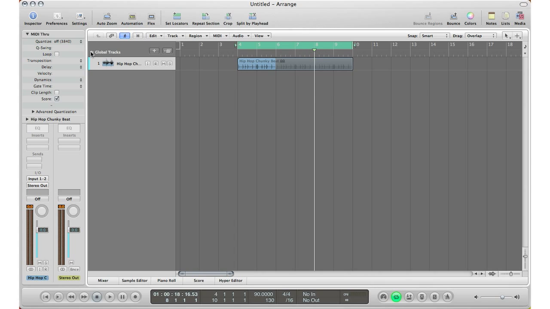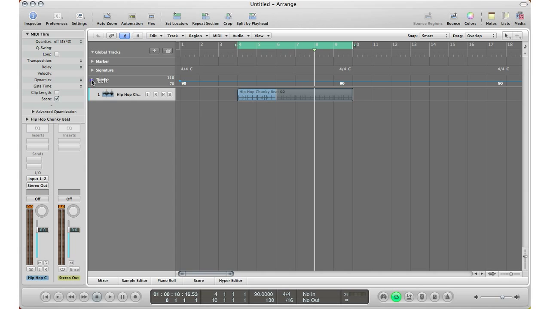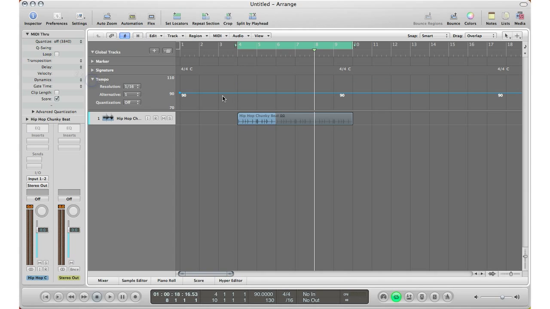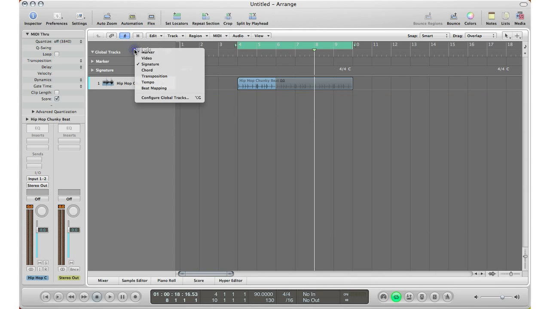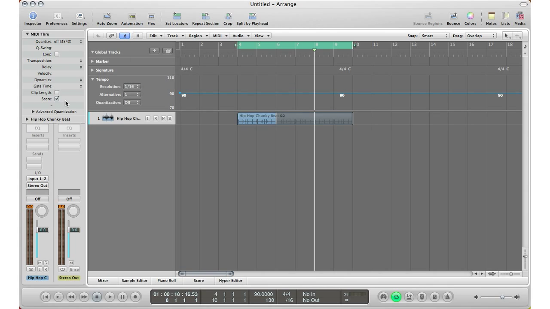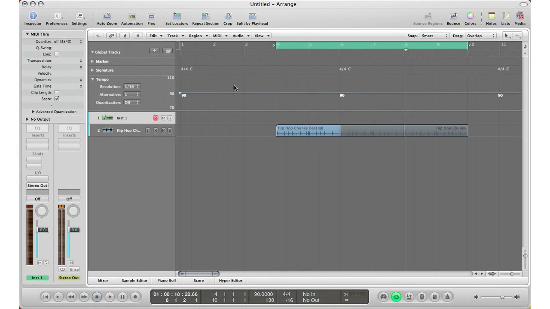So I'm gonna bring down my global tracks. Now in this tempo section, you'll bring it down, and that is your tempo for the entire track. If you don't see the tempo drop-down menu when you hit the global tracks up here, control click and make sure there is a check mark beside your tempo over here. And that will bring it up. All right, so let's go ahead and make this second bar 120 BPM.